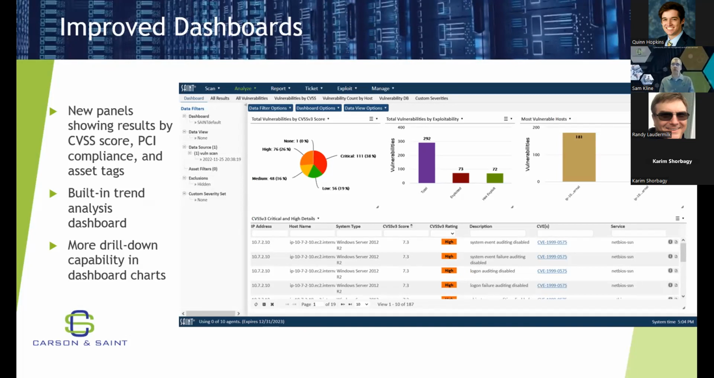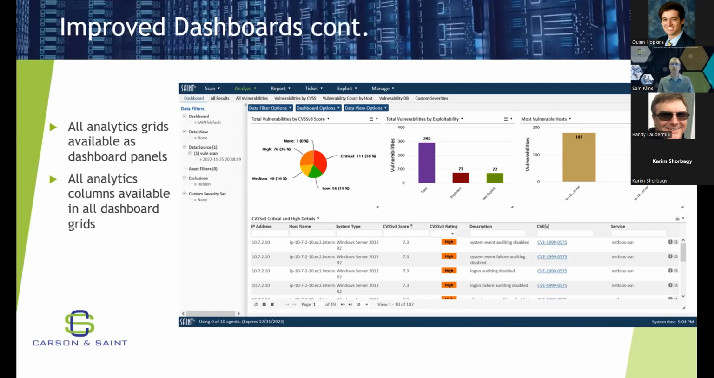And there's more drill down capability. In pretty much every dashboard panel, you can click on any pie wedge or any bar and see more information. Also, all the analytics screens are now available as dashboard panels. So everything you used to get from the analytics tab, you can now get directly on your dashboard without having to move away from the dashboard. And all of the columns which were available in the analytics are also available in the dashboard now.